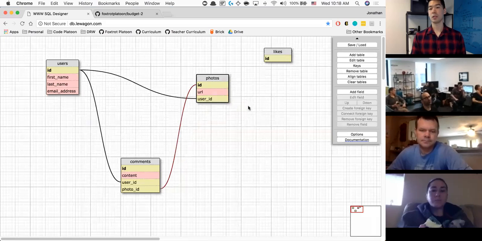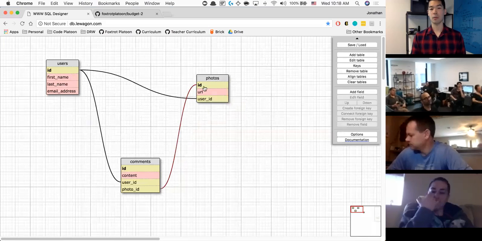This could be really, really bad really quickly. I'm going to actually remove this table. I'm just going to throw it off to the corner over here. All right, and a photo, finally, we say a photo belongs to a user, and a photo has many comments. A user has many photos and many comments, and a comment belongs to a user and a photo.